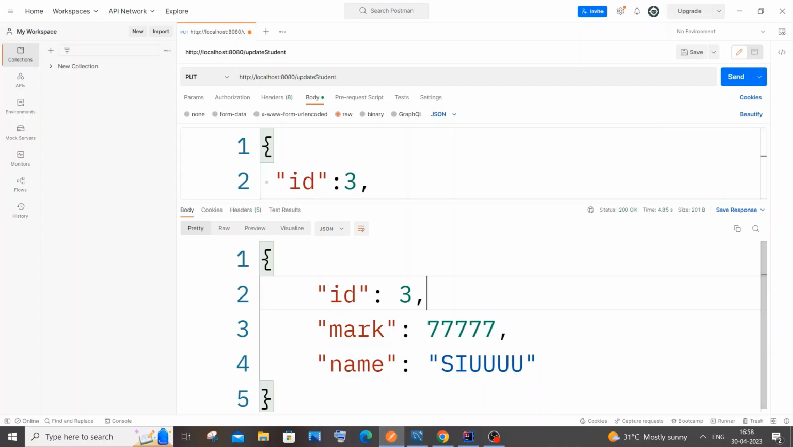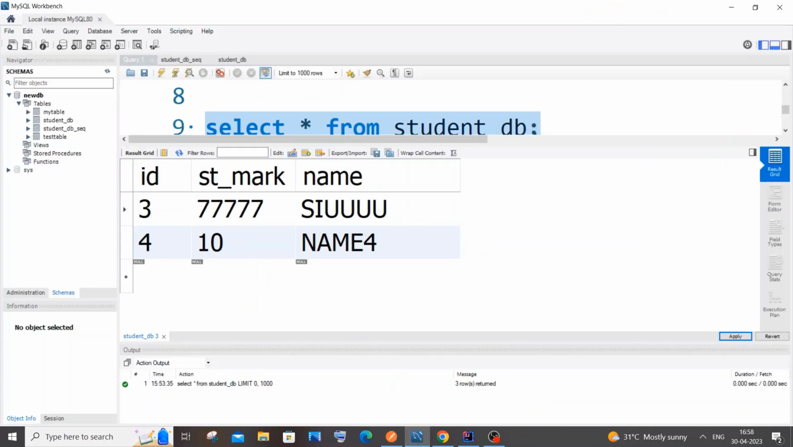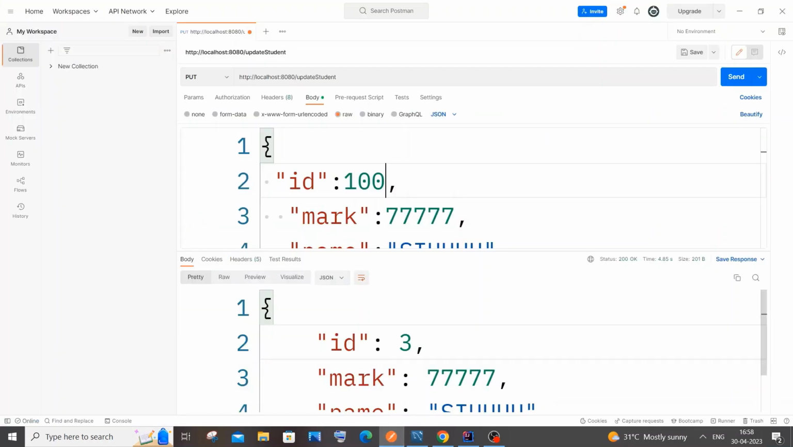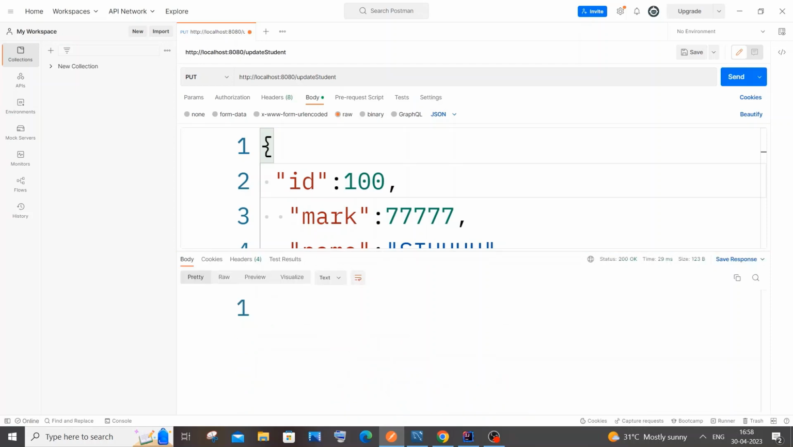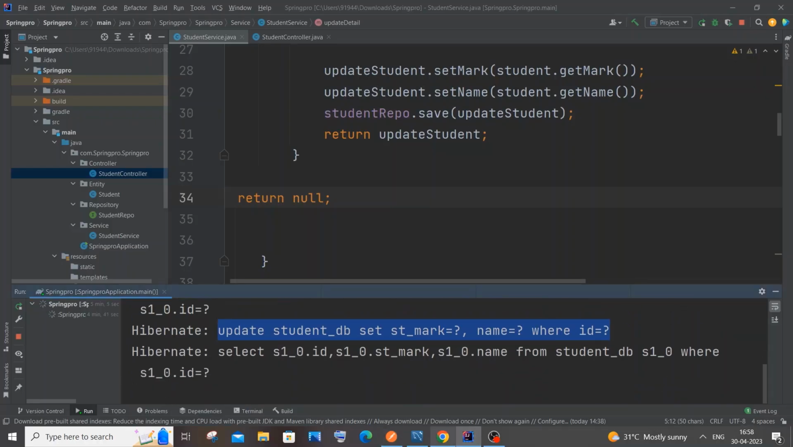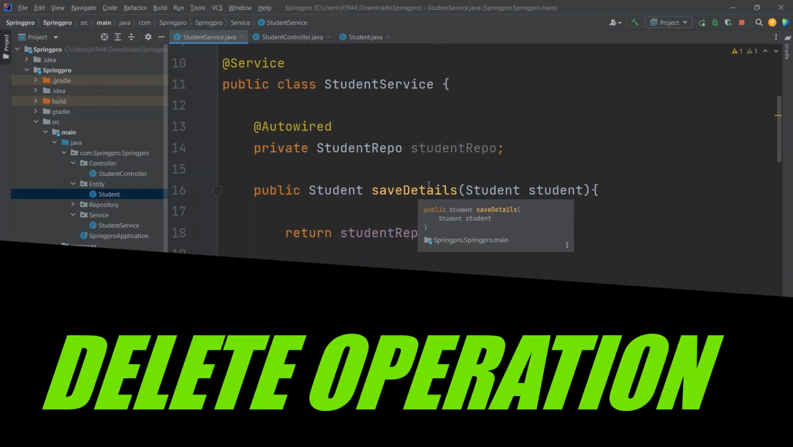So now if I send any irrelevant ID, I'll just go with, and I'm just sending 100. 100 isn't even present in our table there, right? 100 isn't present. Only 3 and 4 are present. Yeah. So if I send it, I'll be getting nothing, literally nothing in my Postman response, because I'm sending null. Yeah, in the code we are sending null. And the final thing that we want to do is delete the data, okay, because that's the aim in this video.